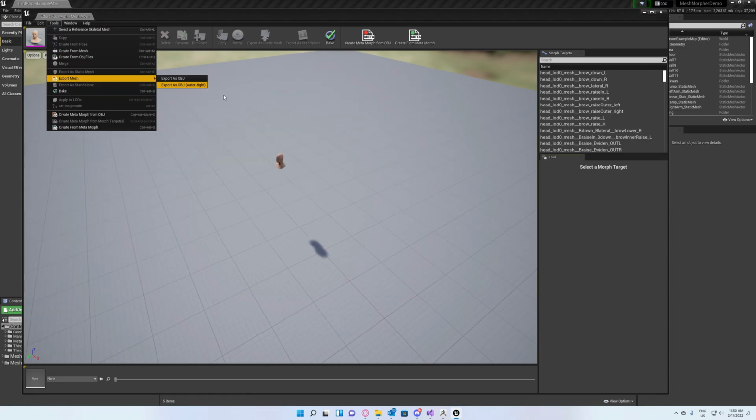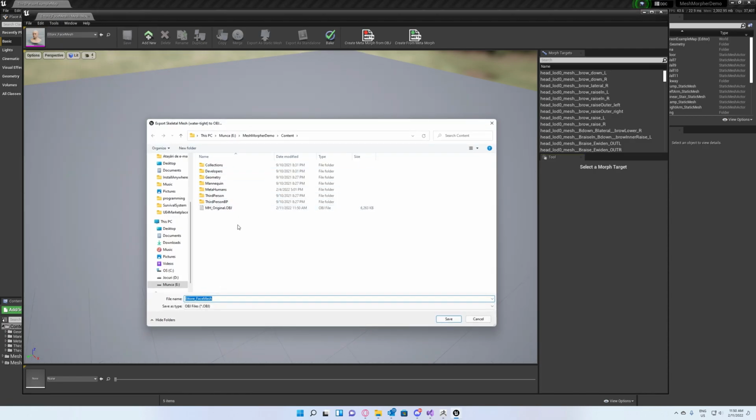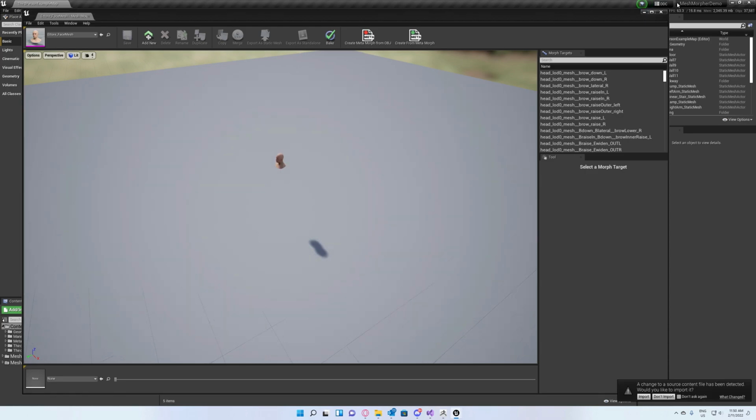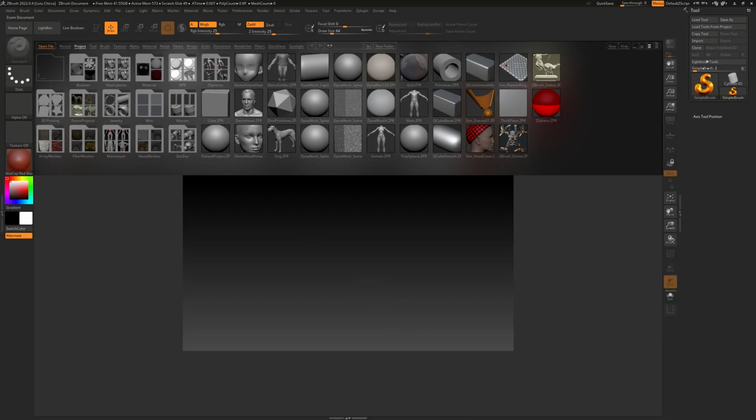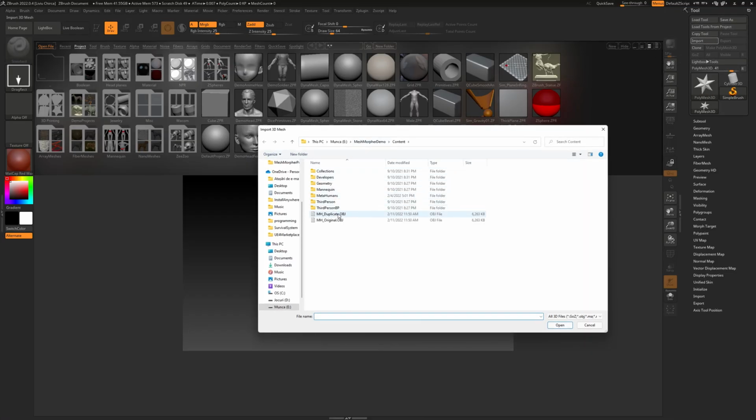And now we export it again as duplicate. We will easily identify the duplicate and original files now, right? So now we can go to ZBrush and import our duplicate file. This is the file we're gonna work in ZBrush.